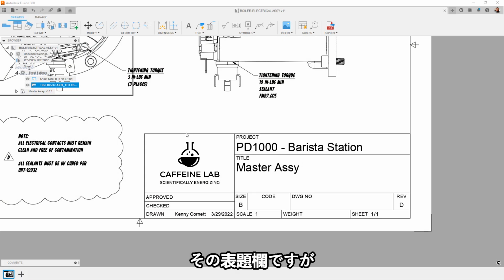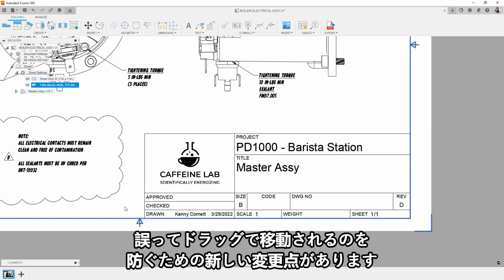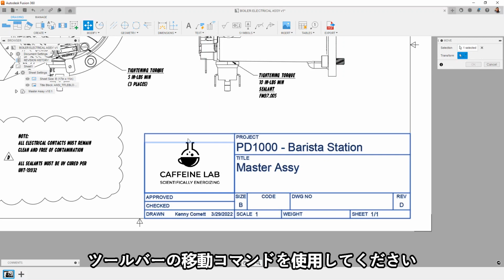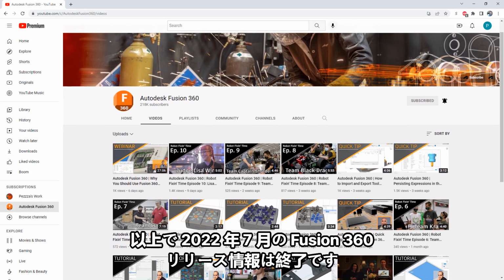Speaking of title blocks, a new change prevents the title block and border from being dragged around by mistake. Now, if you need to move the title block, you must use the Move command from the toolbar. That about wraps it up for this release of Fusion 360.